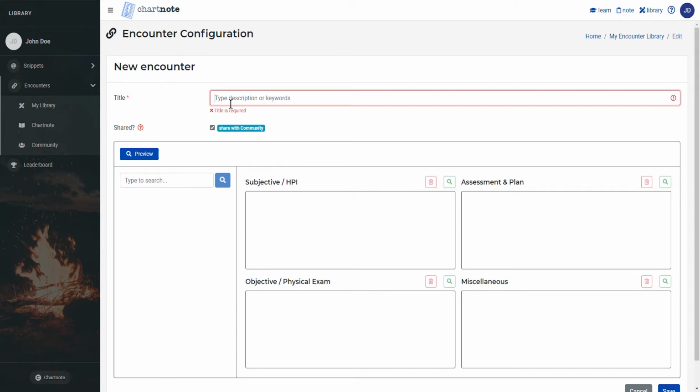This opens a new encounter. Title is a required field, and we are going to create an encounter about diabetes. So we are going to type diabetes. You can also choose to share your encounter with the community or keep it private.